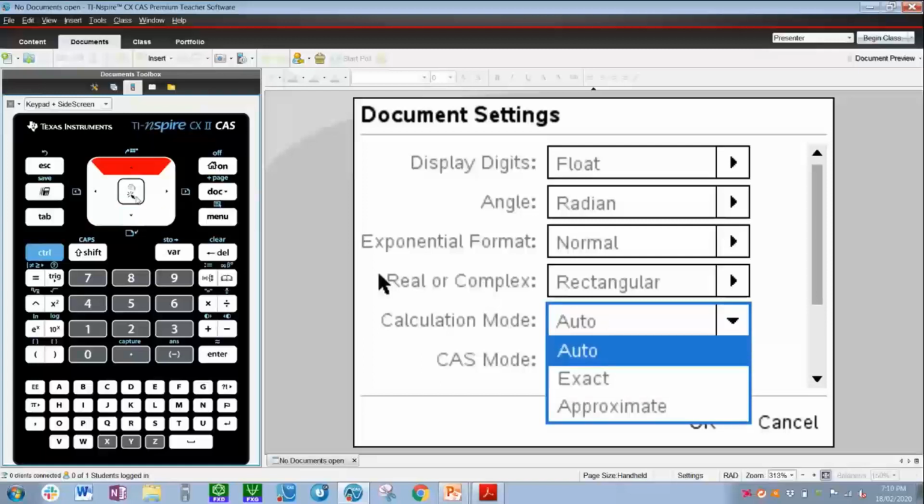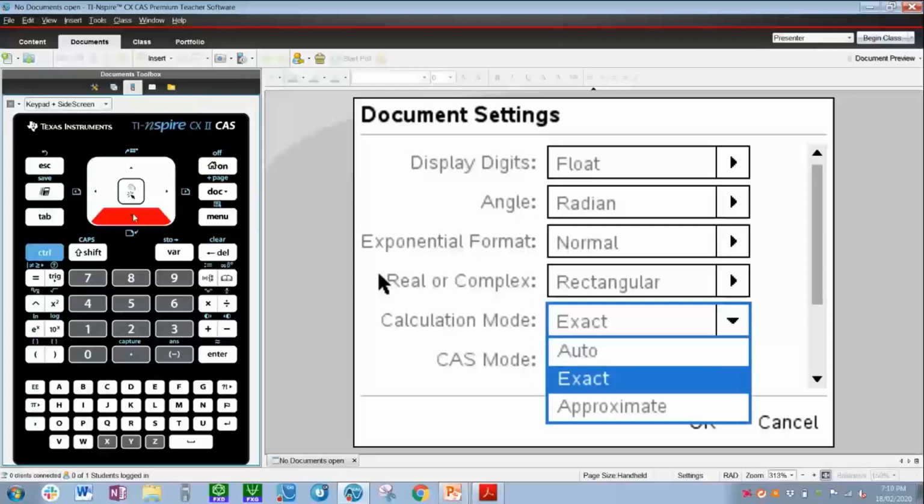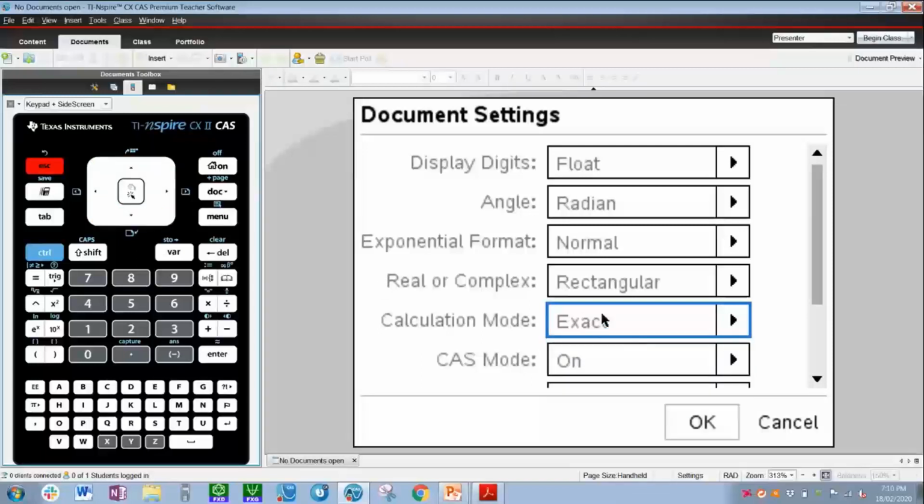You just have to keep in mind that if your input contains decimals, your output will also contain decimals as well. You can also keep it in exact mode, and if you want a particular question to give a decimal answer, you can then use Control and Enter to get that result.